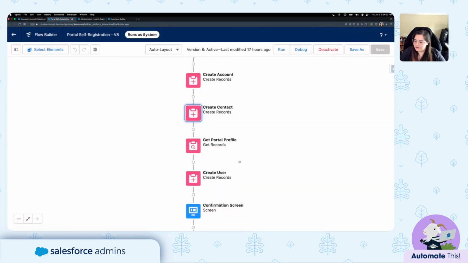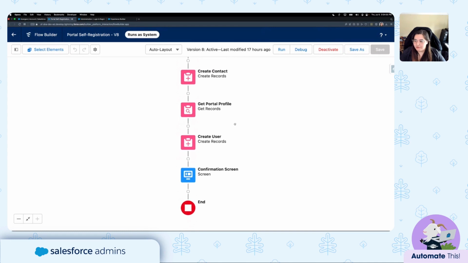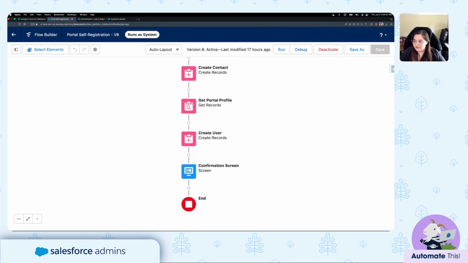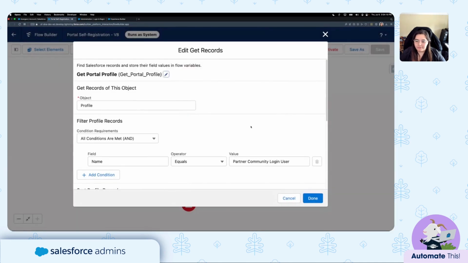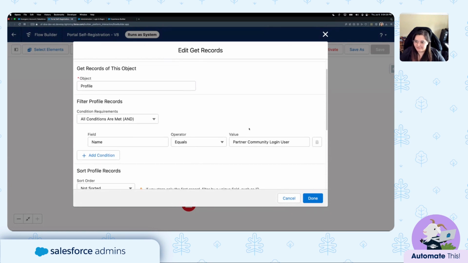Once that is done, we are going to find the profile that we want to assign. The reason we do a get records for the profile instead of just using the standard ID for a profile is because it's variable whether or not it will actually work. Sometimes it does, sometimes it doesn't, for a variety of reasons.